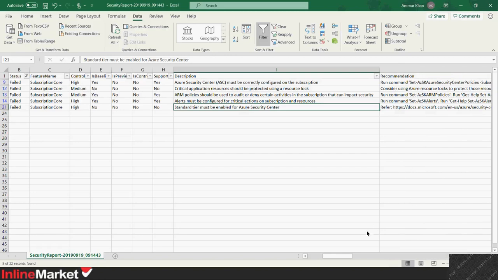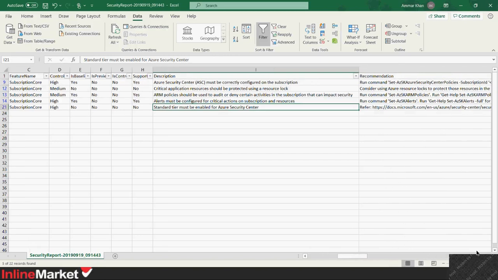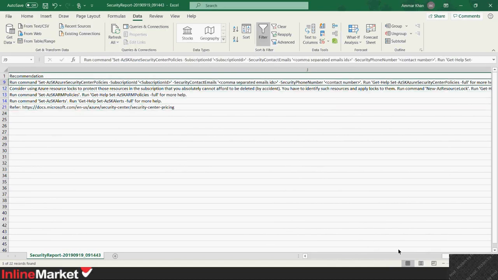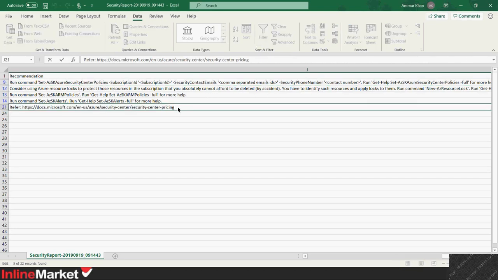It also gives you a recommendation on how to fix these. It would either point out commands that you can run to fix the issue, which is pretty neat. And if there are no specific commands for the failed security control, or it's more of a best practice, it also gives you links to help you with what to do next. Here, for example, you can check out the standard tier and what the pricing would be for Azure Security Center.